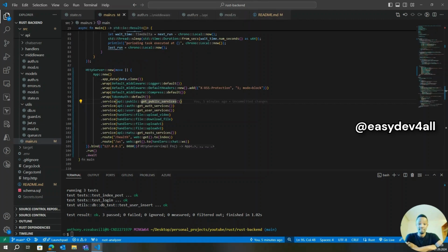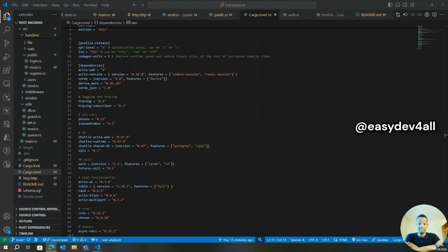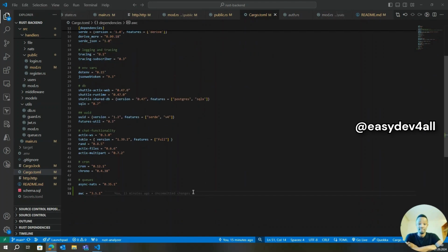Okay, so moving on. When it comes to integration with external APIs, there is one interesting crate that is more or less the go-to crate when you want your Actix Web interface or APIs to either send or receive data, it doesn't really matter.